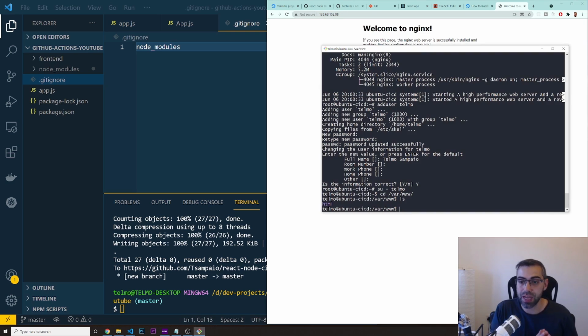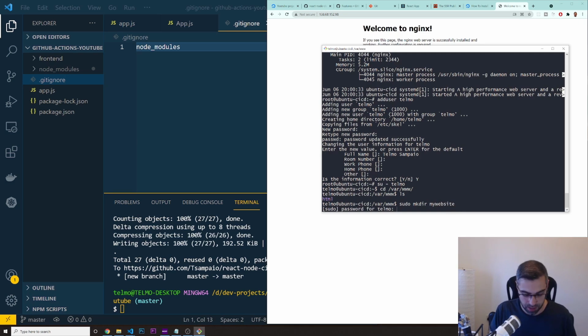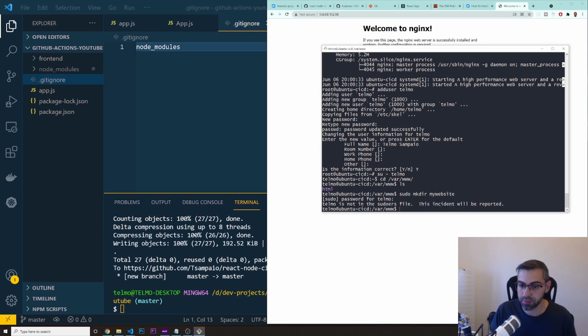What I want to do here is create a new folder, which is just going to be for our project. I'm going to do cd, no, sorry, I'm going to do mk. I need to do sudo, because I want to tell it, look, I want to actually create something as an administrator. Sudo mkdir, and then I'm going to say mywebsite. I'm going to put my password. And look, telmo is not in the sudoers file. The incident will be reported.